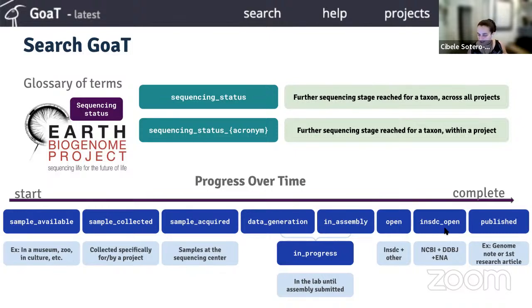But one level extra, so we know it is on INSDC, so GenBank and ENA, NCBI and ENA, it's this tag here. And this is usually what we want to reach, because that's easier to do the counts and to link the results to the BioProject of the Earth BioGenome Project. And finally, we have the status published. That means it's not only open, but also there is a publication showing that genome.